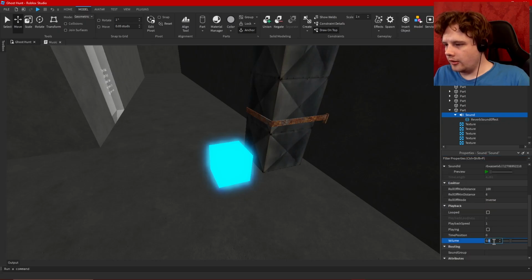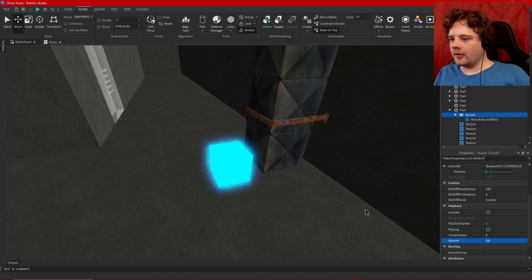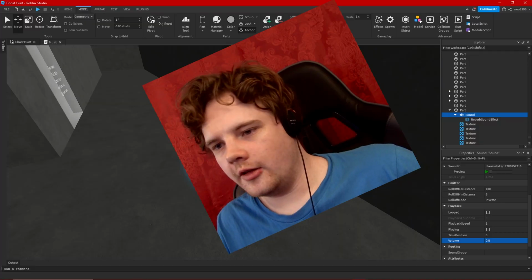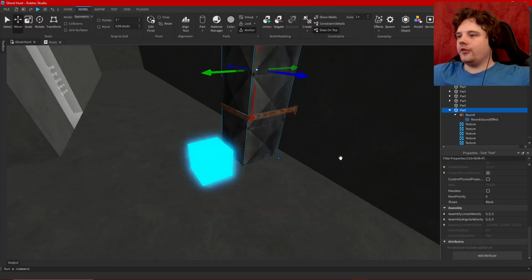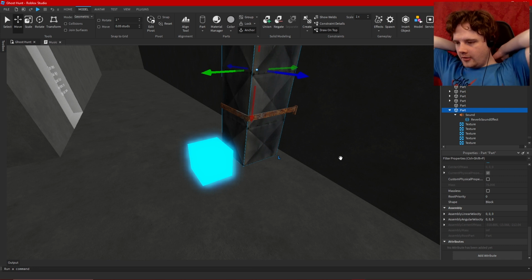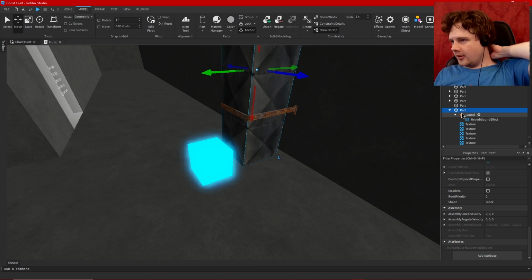That sounds good, but I want it quieter again now because the reverb made it a little bit louder. That's fine. No, I liked it louder actually. So I've imported the sound. I've messed with the reverb settings a bit that I added to the sound in Roblox.